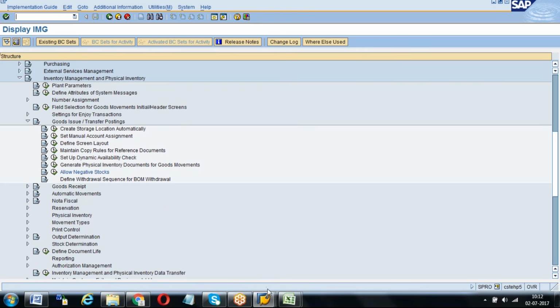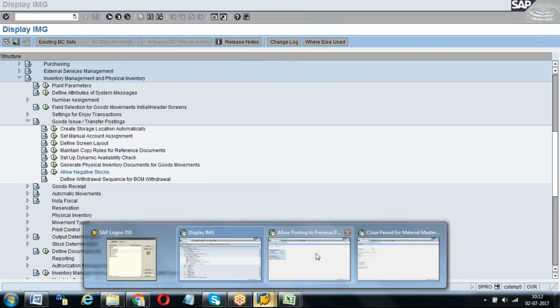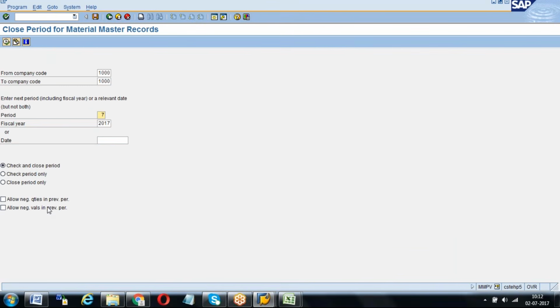In MMPV what is the system saying? Do you want to allow negative quantities in the previous period or negative values in the previous period? In the previous period also there is a minus 20, minus 10, that kind of things are there, or else the stock is still in the negative waiting for the goods received. Do you want to allow or not? If you don't allow, when you close the period, the system will give an error message that negative quantities are there in the previous period.